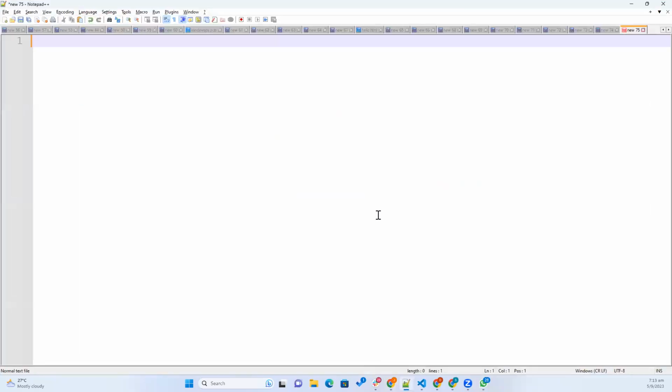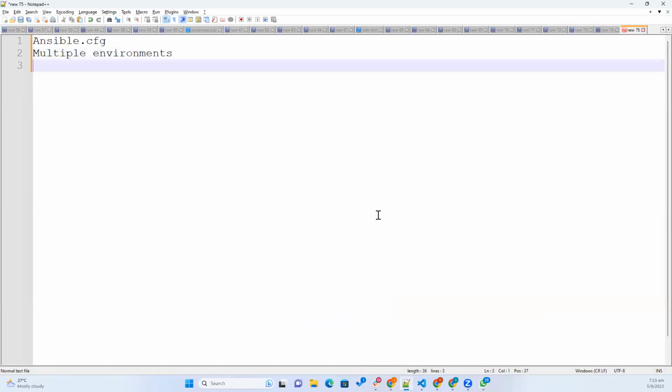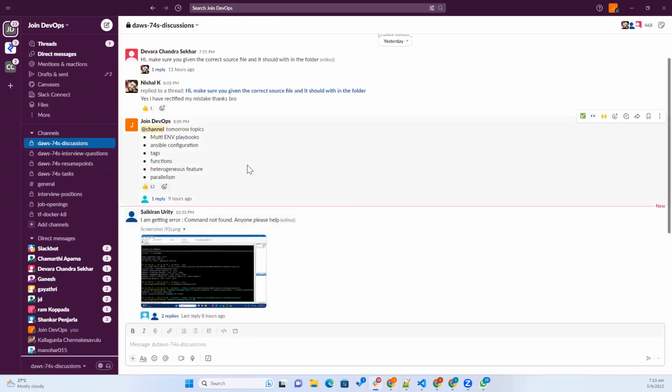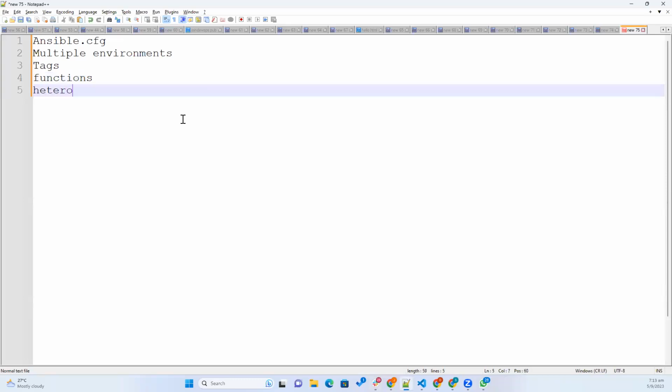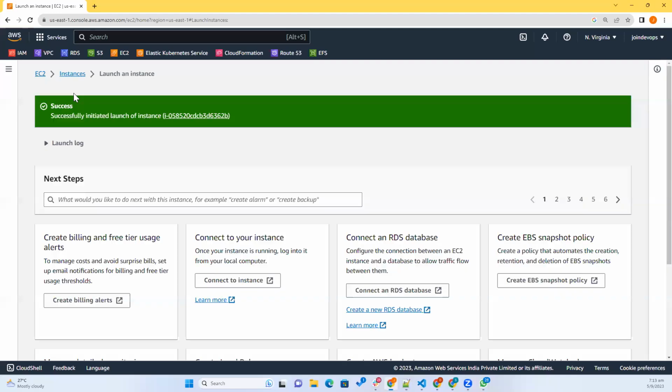Okay. So in today's session, first we will discuss a few topics like Ansible.cfg and then multiple environments and tags. Functions, heterogeneous feature, and then parallelism. Okay, so I'll discuss these topics. Let me connect to the server.